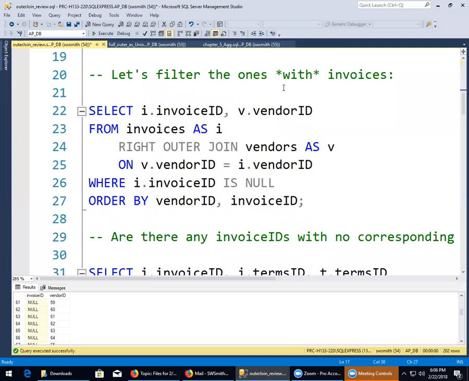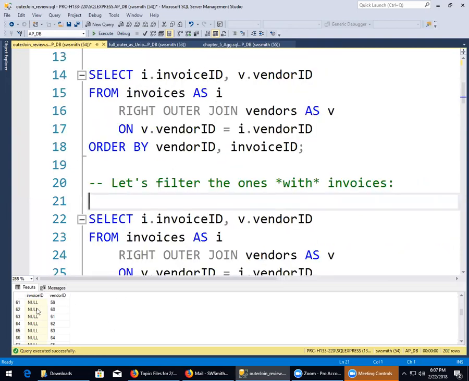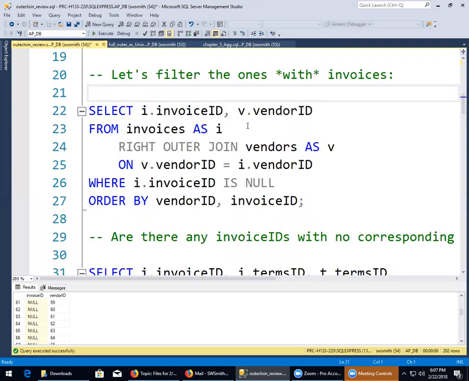Now let's filter the ones out. I don't want to see the ones with invoices. I'm only interested in the ones without invoices. So remember, I'm in where this invoice ID is null. Select invoice ID, vendor ID, where the invoice ID is null.